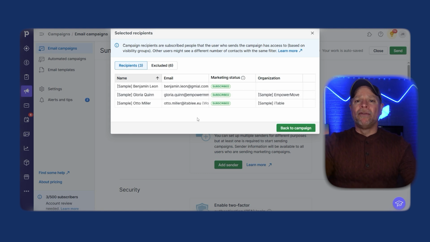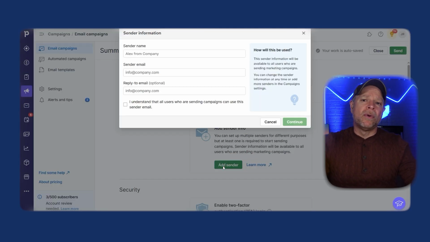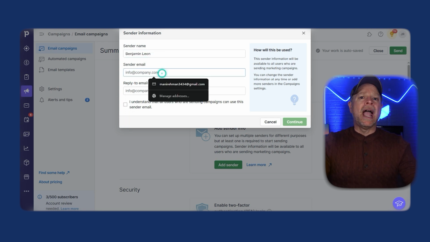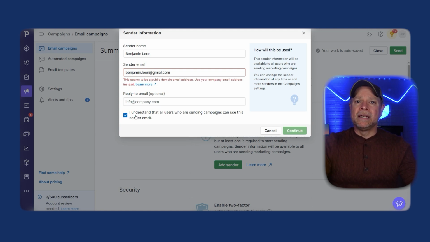Next is the From section, and this is where you set up the sender info. Just click Add Sender and a pop-up will show up. Enter the sender's name and email, then hit the Continue button. After that, add the company details like name, address, city, state, zip, and country. And once you're done, click Confirm, and after that, verify your email.